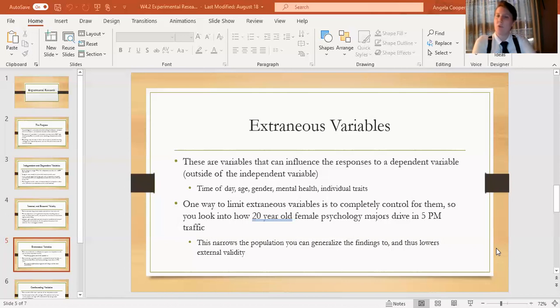So when we control for extraneous variables, yes, that eliminates the possibility that something else could contribute to changes in the dependent variable, because we only have 20-year-olds or we only have women. However, since the world is not made up of 20-year-old psychology students who are female, it doesn't have very high external validity because it can't be applied to the entire population.